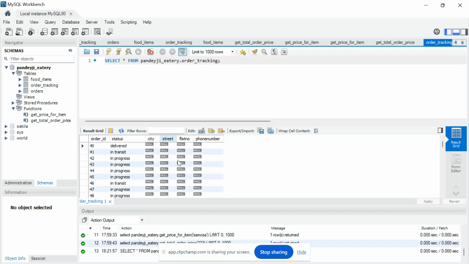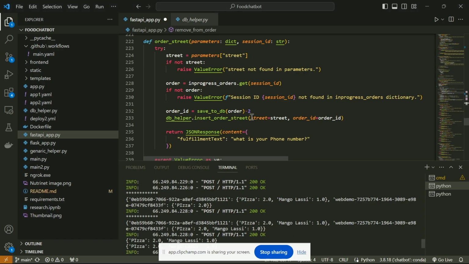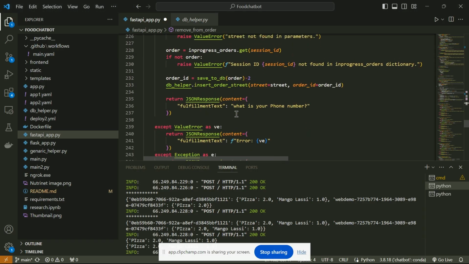This is the street. Before I had not added it, but now I am adding. You can see NTR Nagar. How it is done, because I used that. I used the SQL query execute. I am executing the SQL query, guys. That's why it is inserting there.